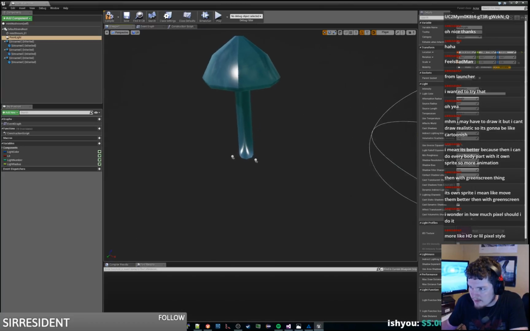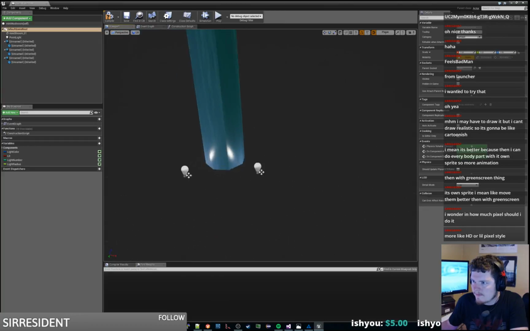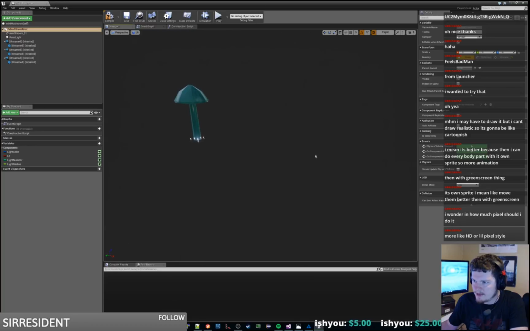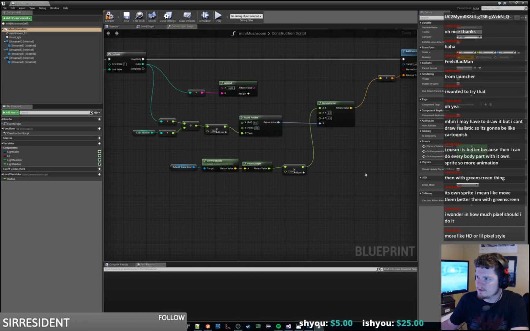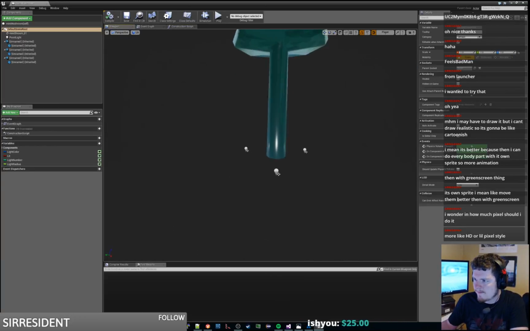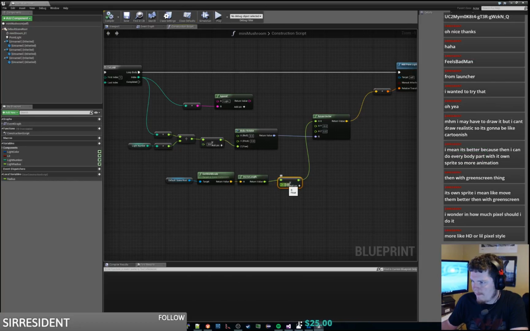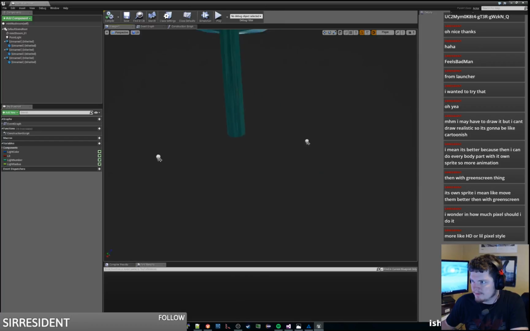Alright, you can see our point lights are getting created here. They're not far enough out, I think. So let's go to our construction script and it's 200? A little bit farther. This is the cool thing about blueprints, you can very quickly iterate on stuff like this and do all the cool stuff.